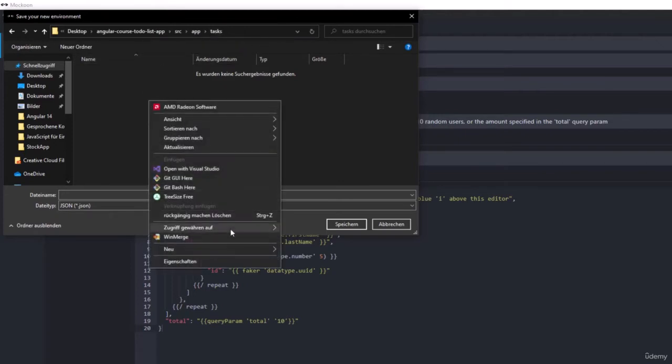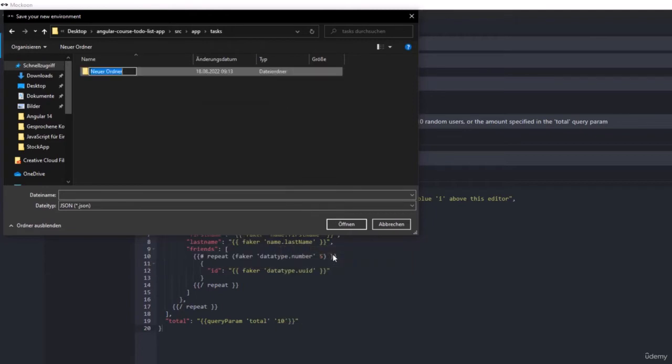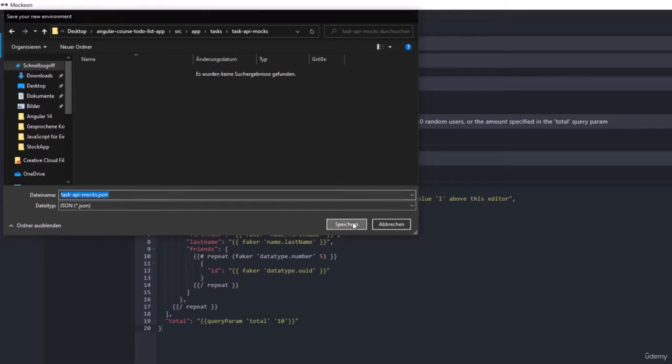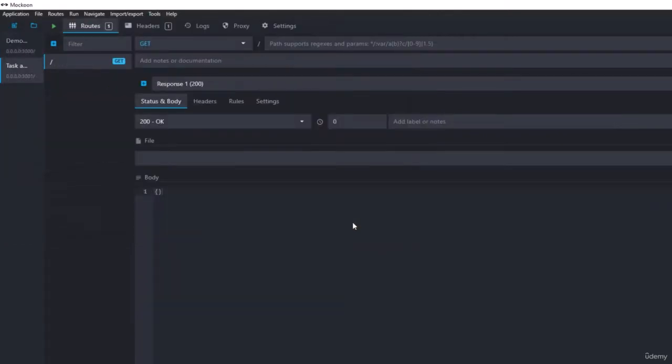Inside here, let's create a new folder and let's call it task-api-mocks. So we will bring that fake information or that fake server into our Angular application. So task API mocks. Let's just take that folder and pick it. So let's hit save, and for a name, you'd simply choose task API mocks, just as the folder, .json, and JSON stands for JavaScript Object Notation, and it's a way how you can save data to make it, for example, readable, and to store it.